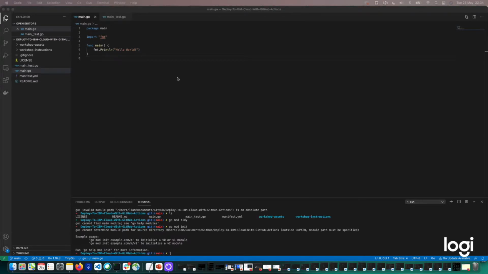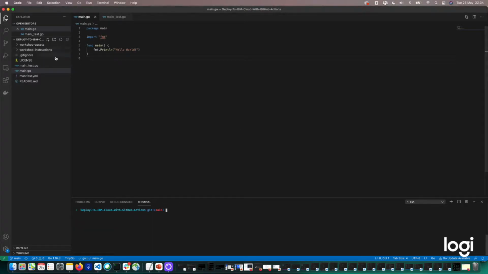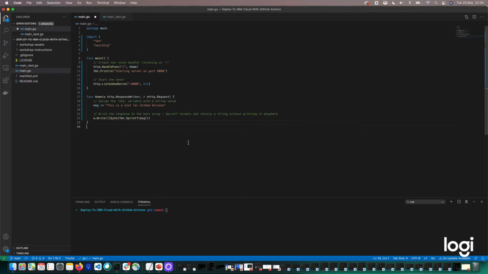Okay, so I'm going to be quite naughty and I'm going to skip over a test for this. As you can see, I've got main_test.go in the directory over here, but for this demo, I'm just going to skip over that and I'm just going to run a simple HTTP server. So I've got some boilerplate code which I'm just going to drop in and I will walk you through it, do not worry.